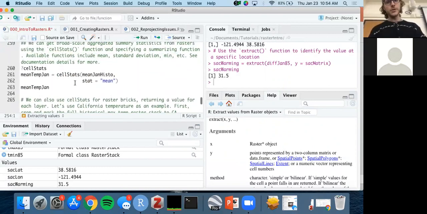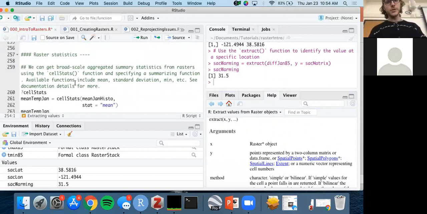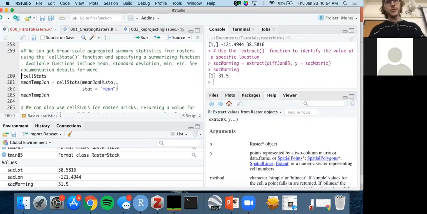So now the last thing that I want to talk about before I just turn you loose, I didn't realize how long this was going to take, sorry, is the cell stats function. We can get an idea of what's going on across a full raster data set pretty quickly. We can use different functions such as mean or standard deviation to get a broad scale idea of what's going on at the aggregate level of the raster.